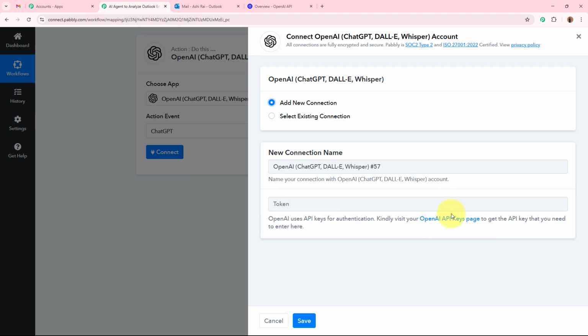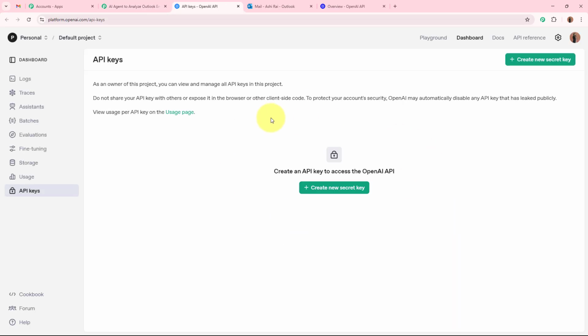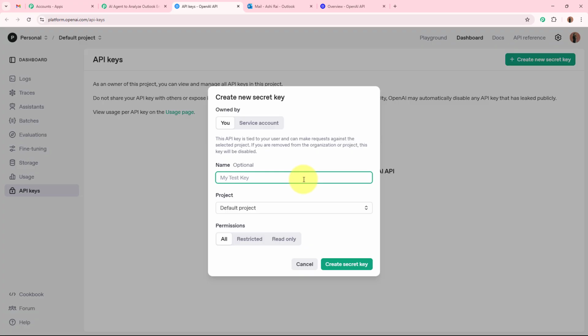To have the token, go to this hyperlink given below in the help desk right here. Then the API key page of your OpenAI account is going to appear in front of you. Now, to generate a new token, click on this button right here. Firstly, we need to name the key. For the name of my key, I'm going to give it as test key.